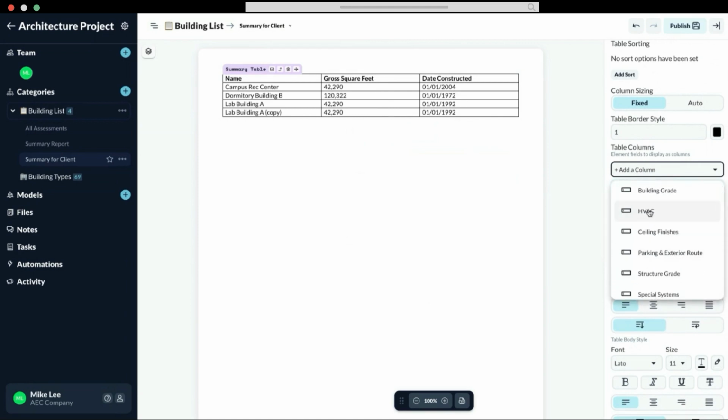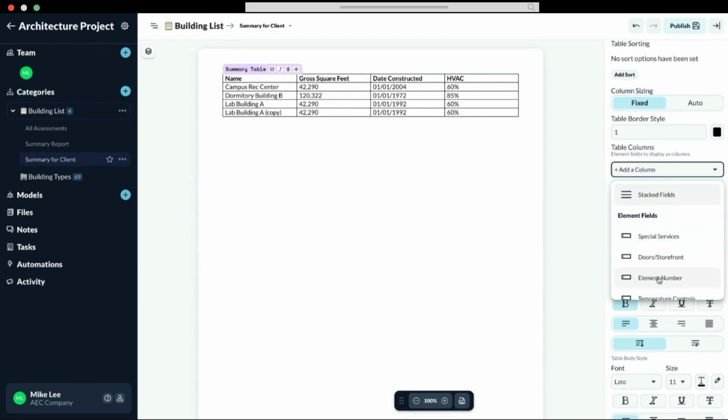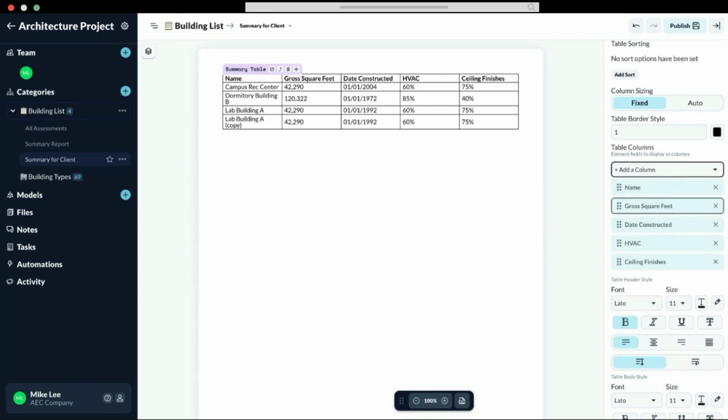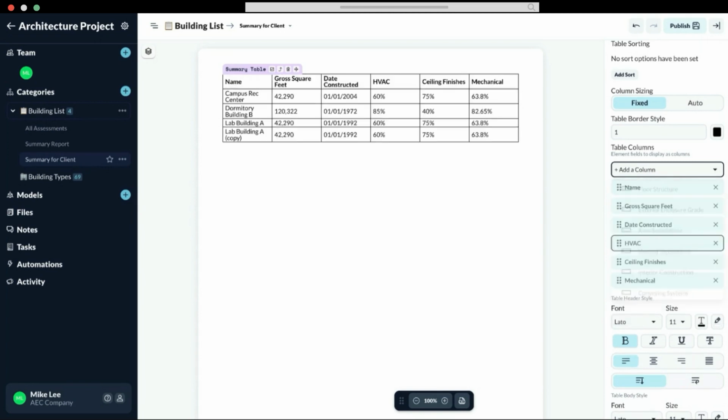First, we're going to start with the HVAC. This can be one of the more expensive parts or pieces of equipment to replace in a building. Next, they're really interested in the ceiling finishes because there have been complaints from some students. As you can see, there's a 40% grade on dormitory building B. Next, we'll go ahead and add other information, including mechanical.